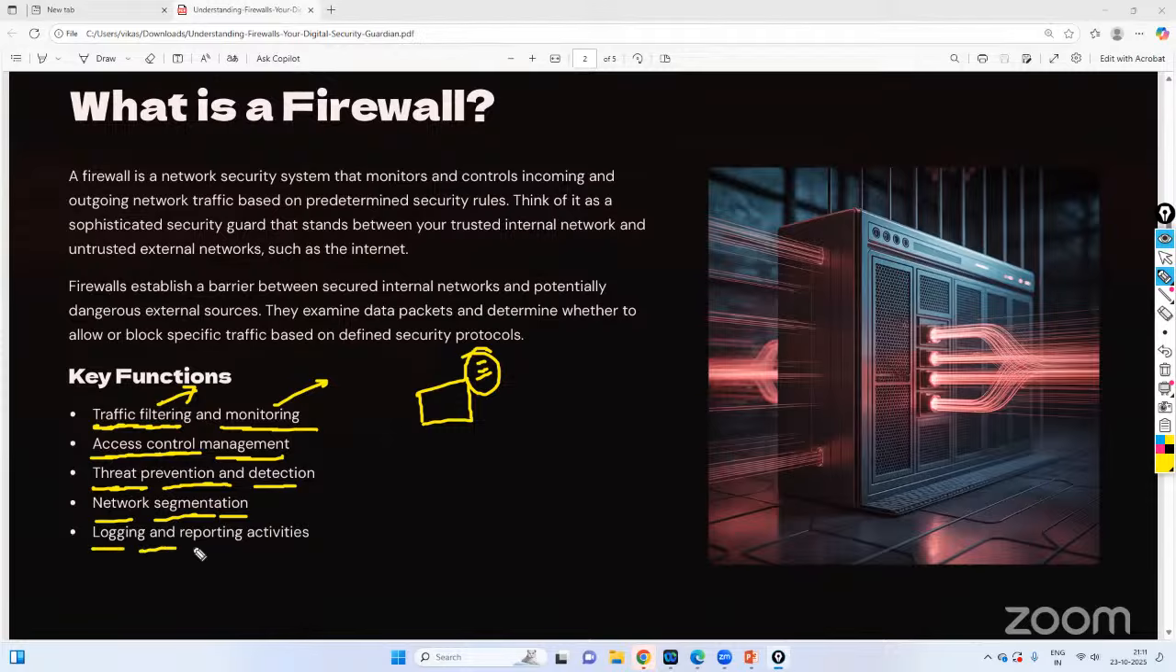And also logging and reporting activities. The firewall will give you log information. Let's say the firewall is utilized more, or it has been attacked, there is so much traffic. Basically, it creates reports that this user is going to this particular website this frequently, or is using it most of the time. So we can create a report, and with the help of logs, we can troubleshoot if something is not working, right?